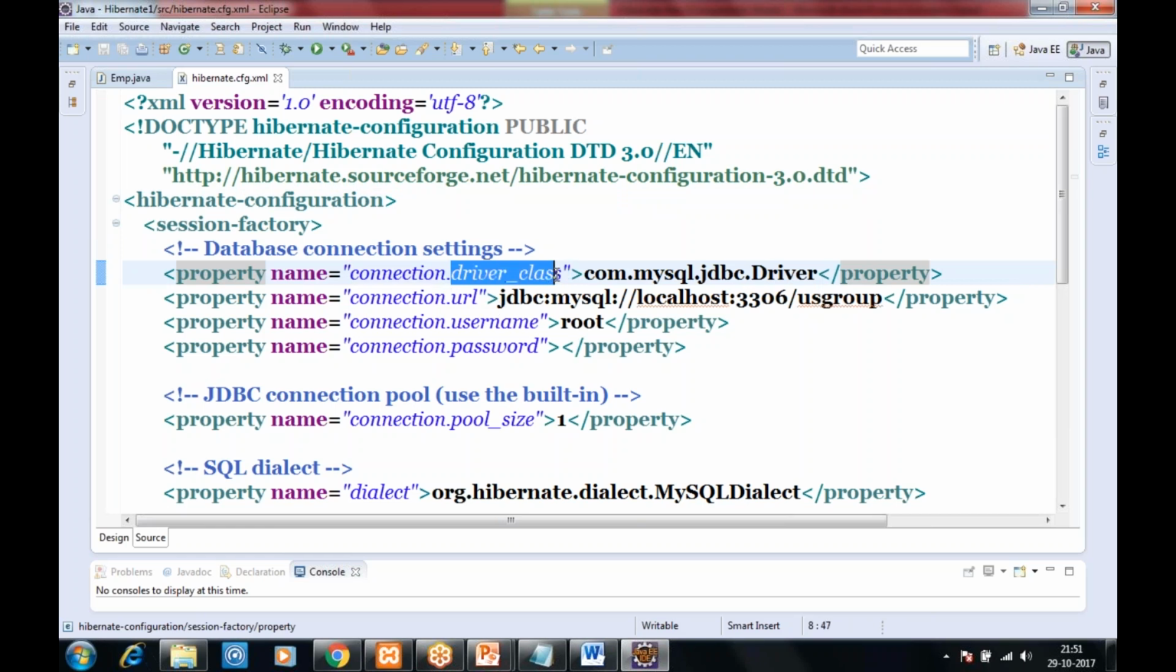Driver class. I have given the driver class here. Next property name is URL: jdbc:mysql://localhost/database name. What is the database name we have created just now? One. Do you know what is the username? Root. Password is nothing actually. For MySQL, I haven't created any password. So these are the details.